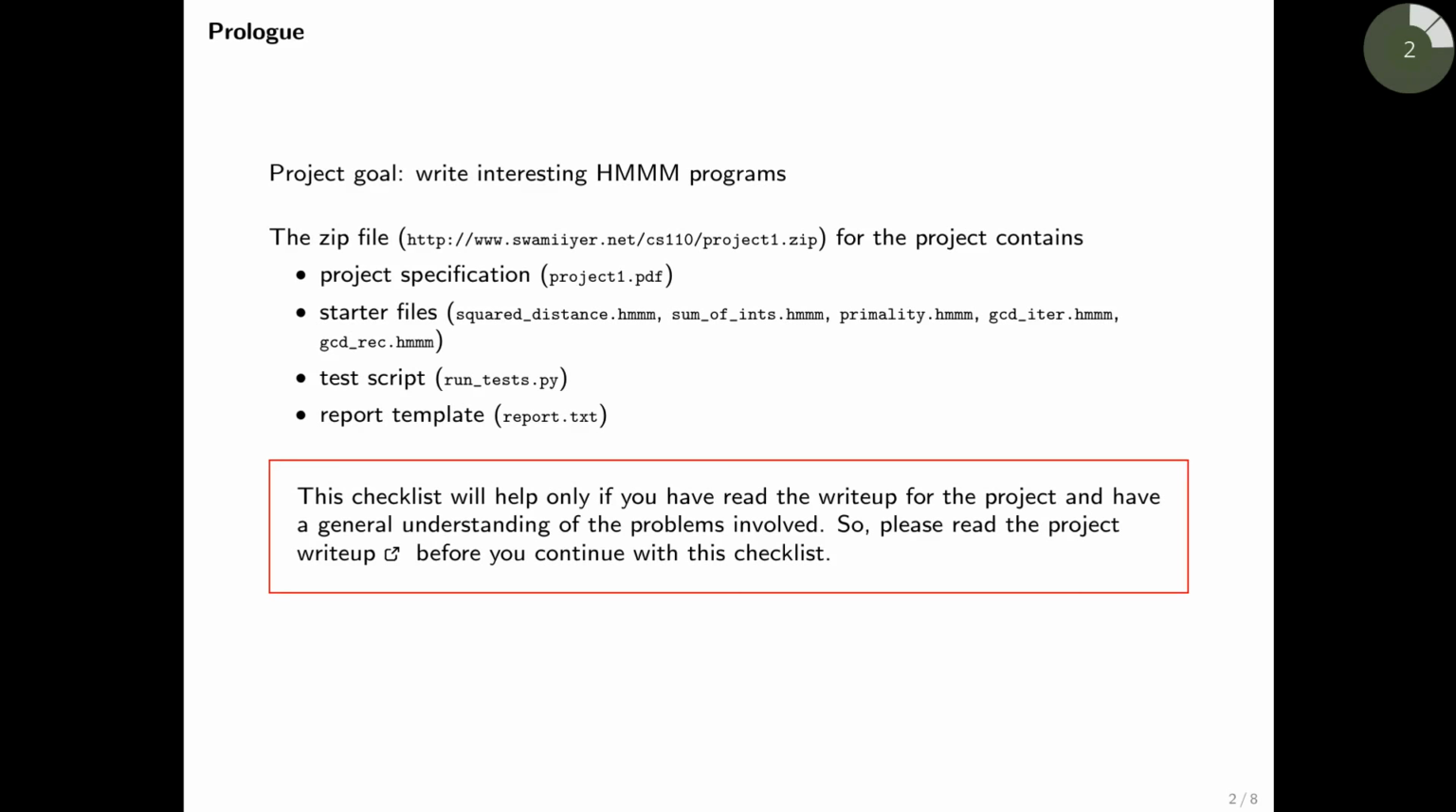Hi, welcome to this video on Project 1, which is all about writing interesting HMMM programs. What I'm going to do in this video is walk you through the problems in the project and give you some hints along the way. The goal of this project is writing interesting HMMM programs.